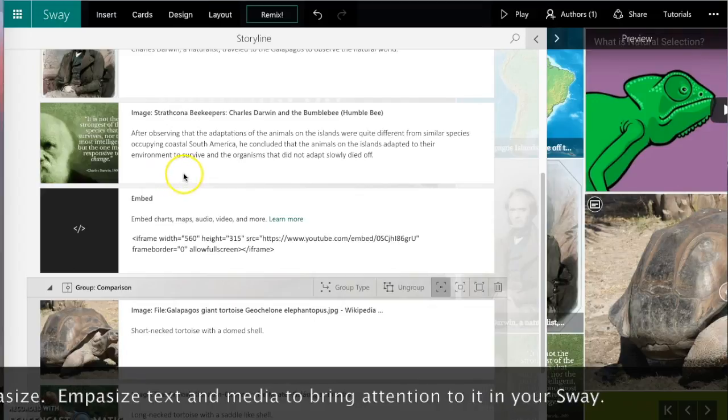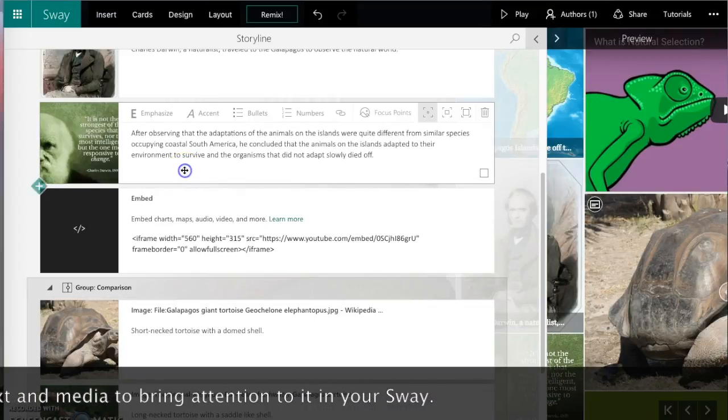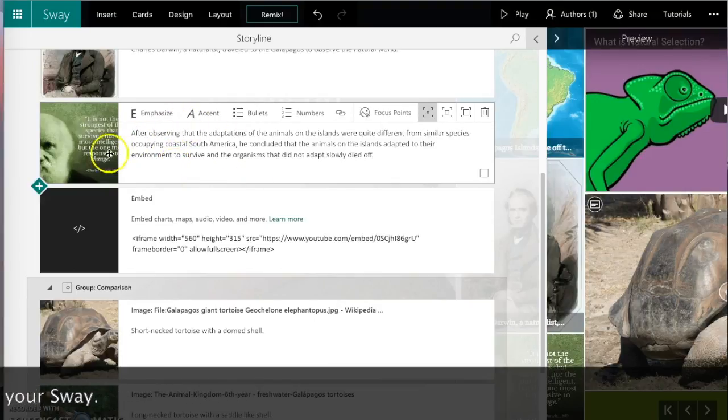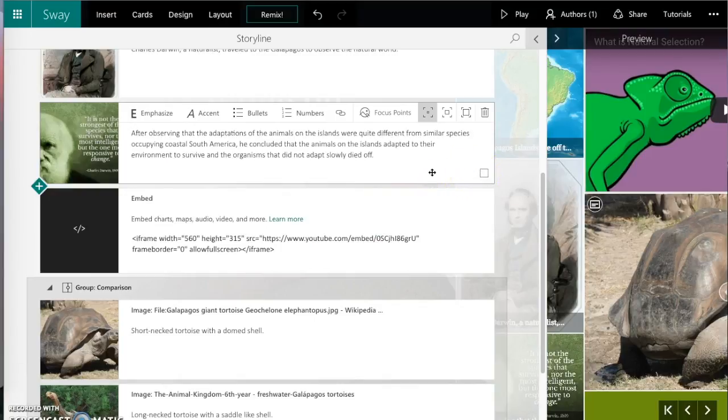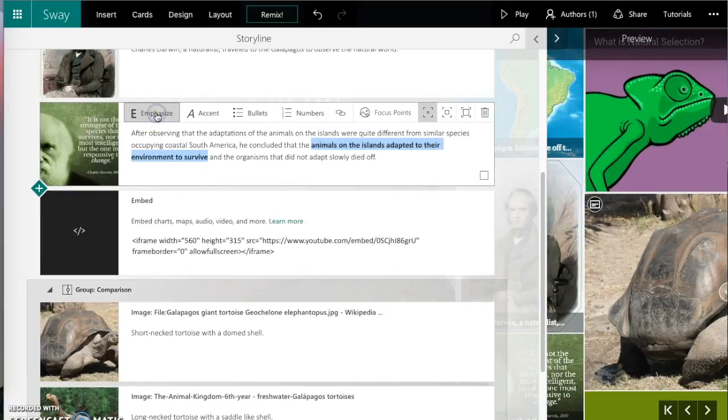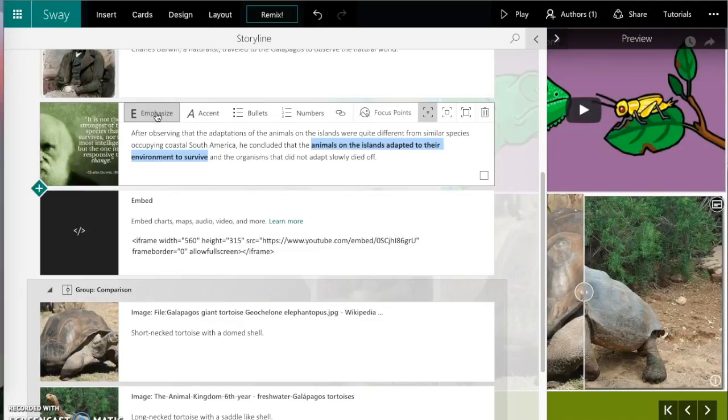In order to highlight text or to bold the text, I'm going to click on the card so that it is selected. You know the card is selected if the plus is showing here or the little checkbox in the lower right corner of the card. Say I decided that this statement about the animals adapting to their environment to survive is important. So I would highlight that section of text and I would click on the emphasize key. Now I can see that those words are bold.